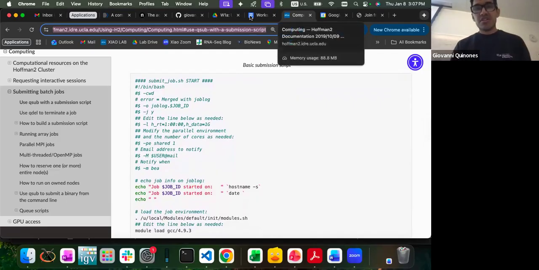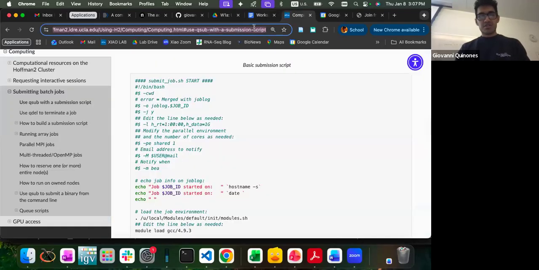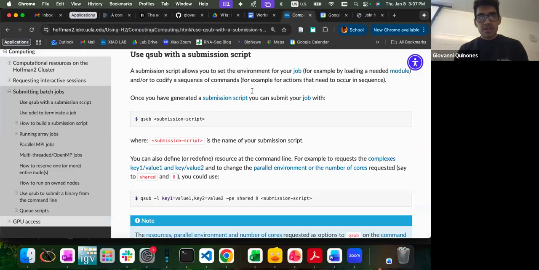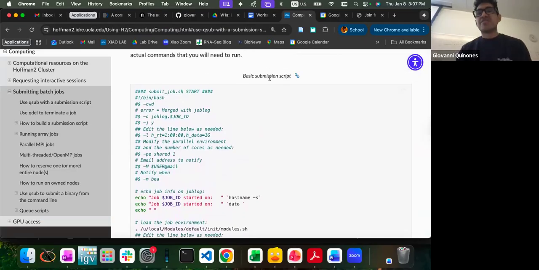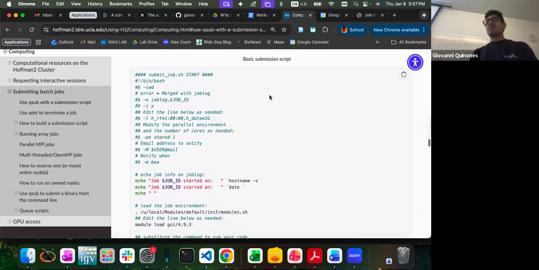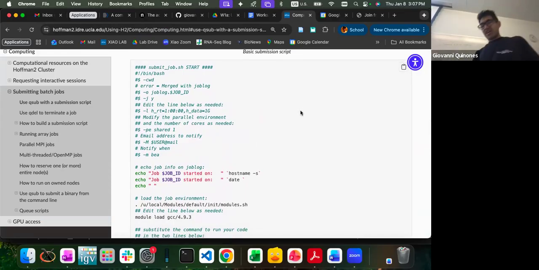Yeah, so when you copy this link, oh, it doesn't take you directly there. Okay, you need to scroll down a little bit to this basic submissions script. Now, if you look at this first part, you can see that all the lines start with this numerical mark followed by the $ sign, right? And then we have some parameters.